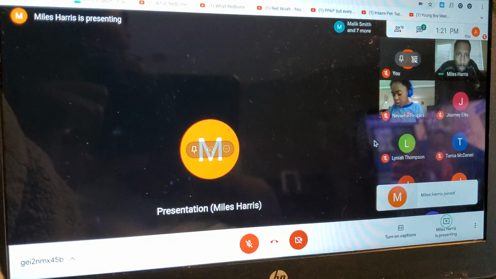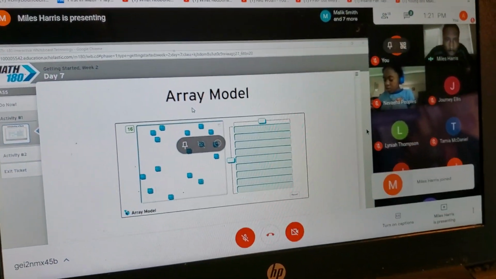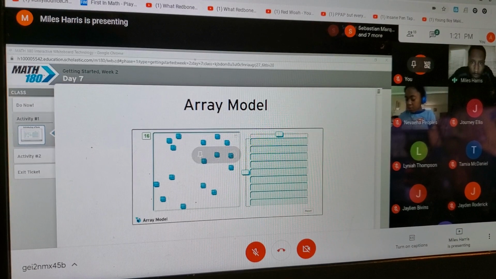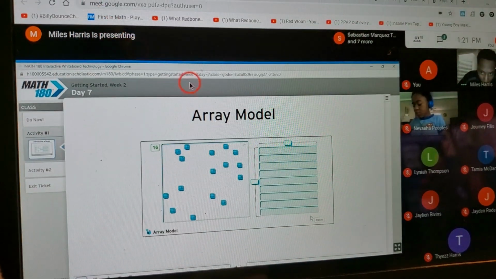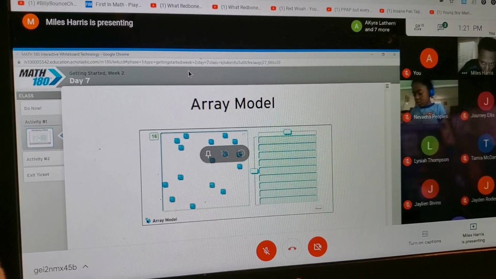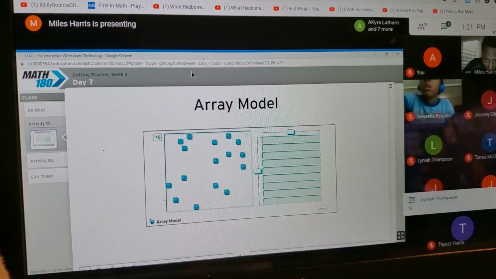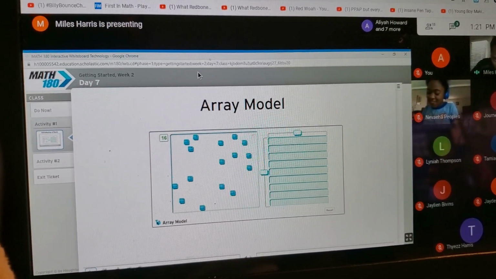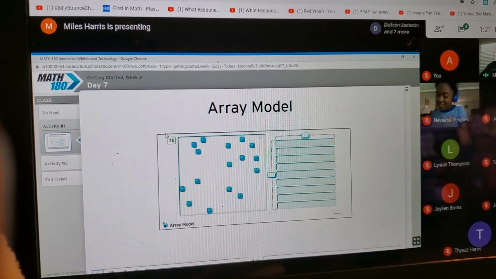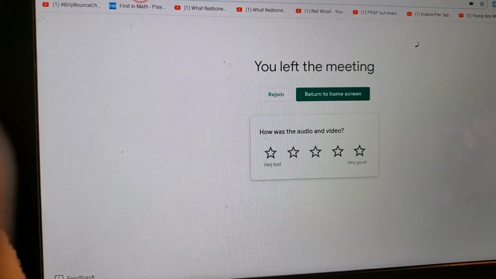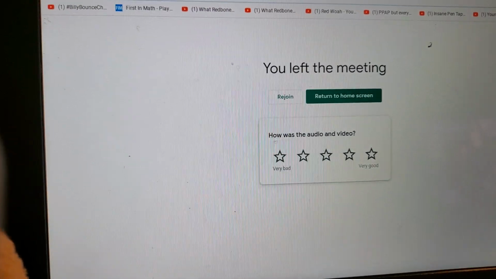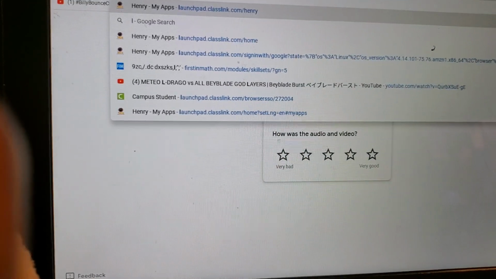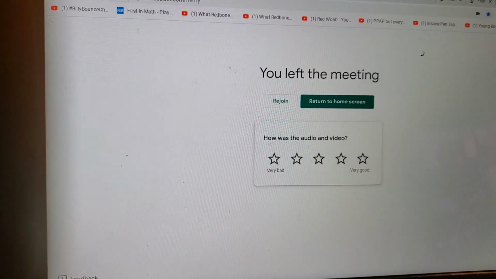So right here on your screen, you have an array model. Anybody can tell me how many blocks that is individually? Right, so yes, it's 16 of them, as you can see right there in the top corner, 16. Right? So what's one way I can group these guys over here? In groups of what? Or how many groups in groups of what?